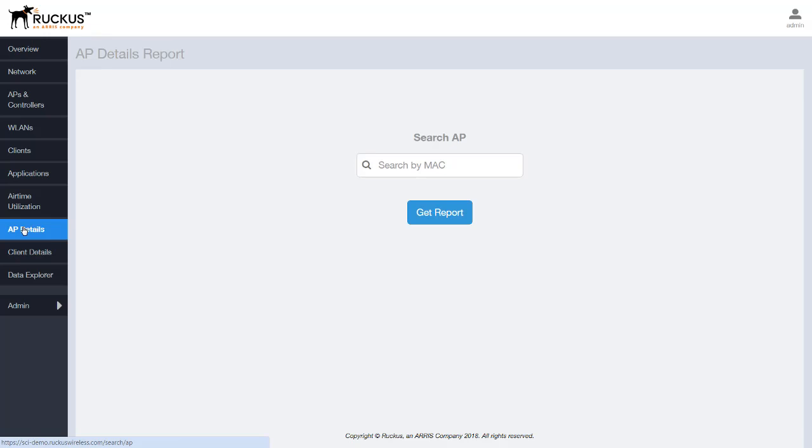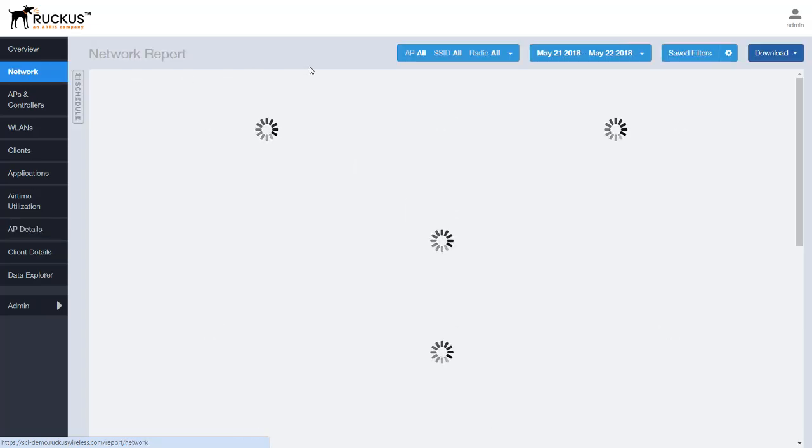Now, when you click on this tab, it wants you to provide a MAC address, and it'll take you to the details for that particular AP. So typically you won't be coming to this AP Details tab through this page. You'll probably come to it through perhaps the network page over here.